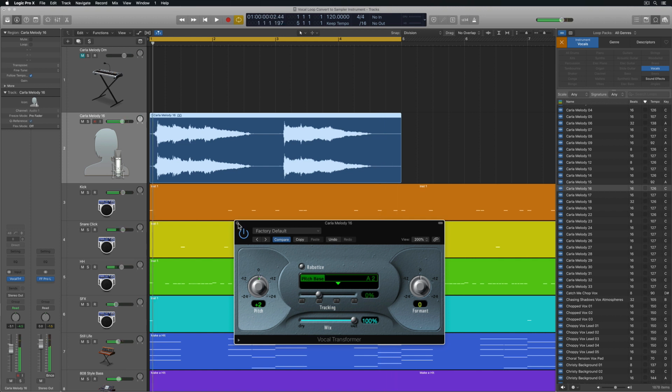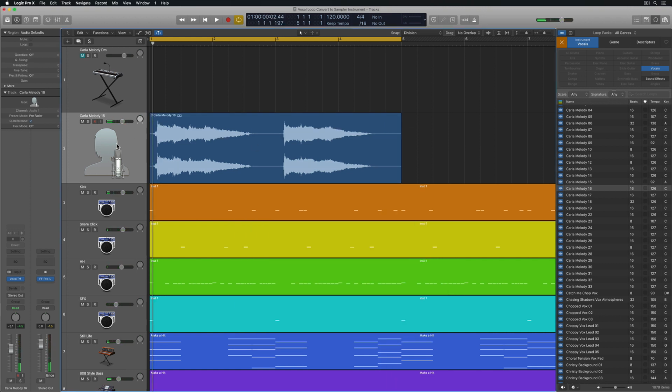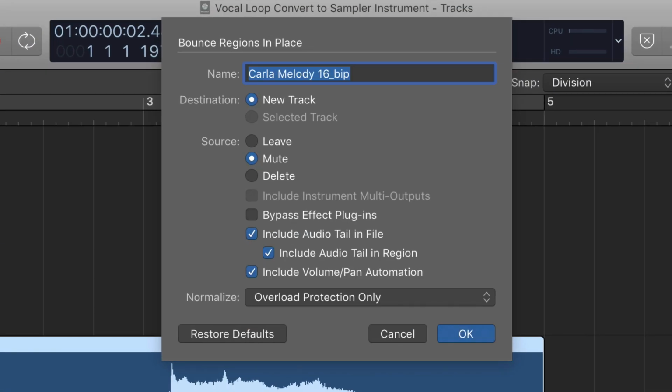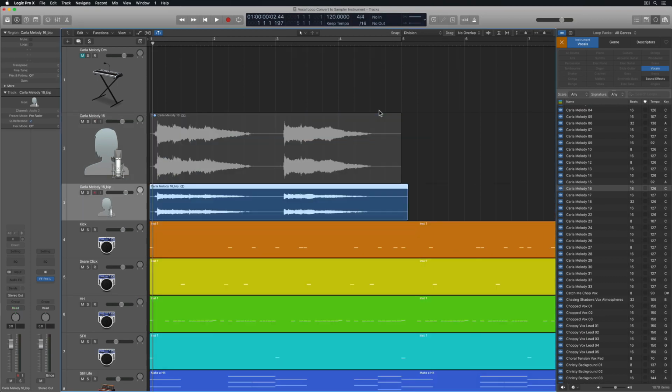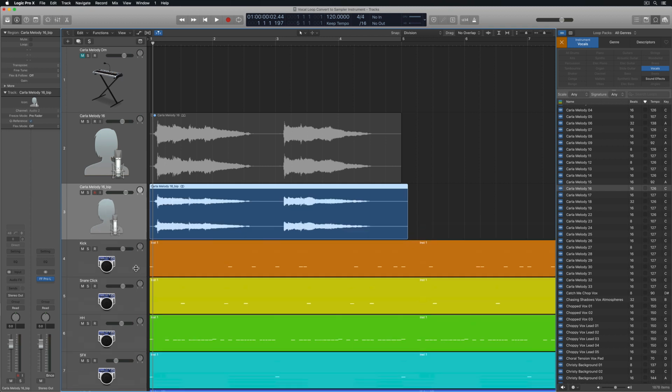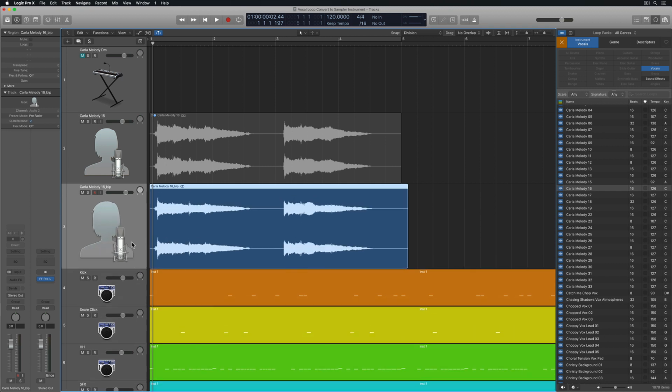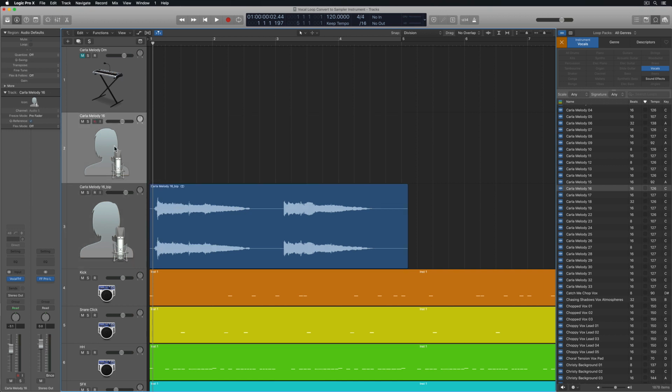Yeah. Okay, so the next thing we need to do is bounce in place this loop with that Vocal Transformer plugin with the pitch shift on it. So I'm just going to select the track, and then I'll press Control B to bounce in place. I'll make sure that bypass effects plugins is not selected, and then just hit OK. And this will render this down as a new audio file, as a new region with the pitch shift printed in. So I can get rid of the original loop here.